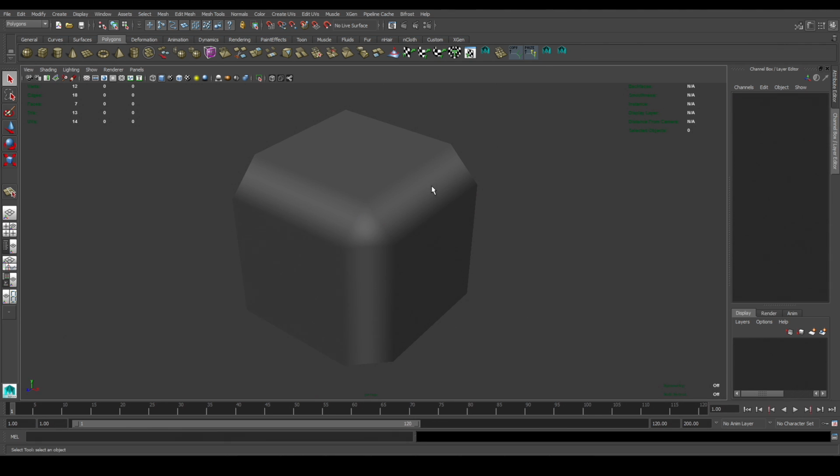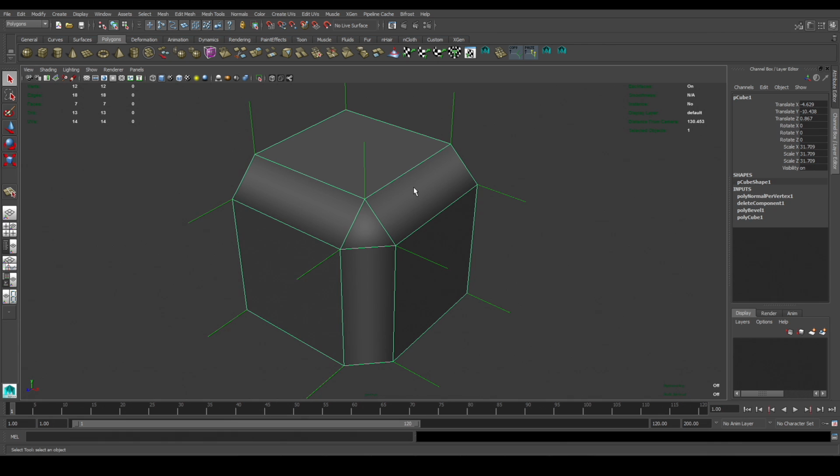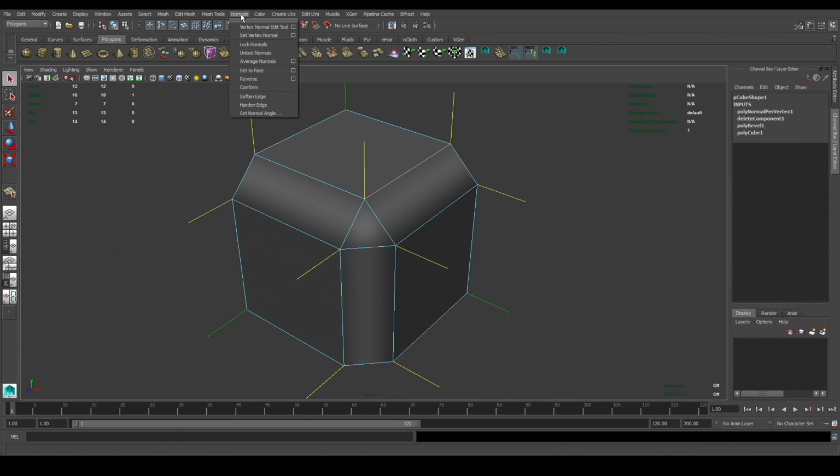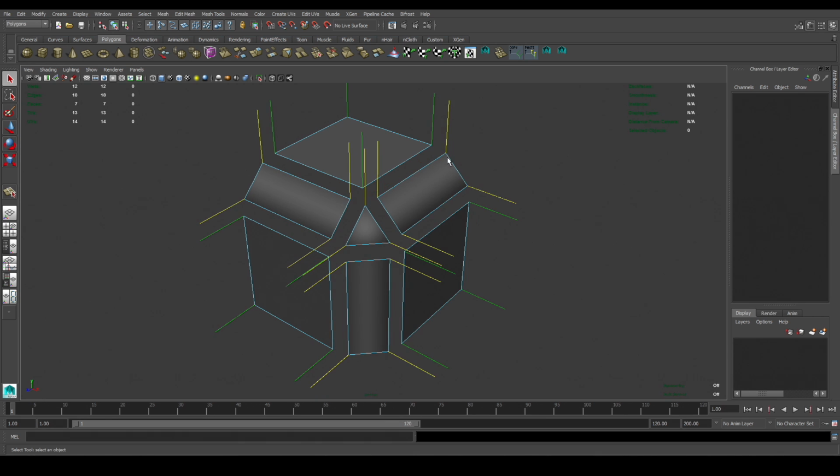Two little tips before we finish. If you're trying to use a tool to modify normals like a hardened edge tool, you click it and nothing happens, always check your normals to see whether they're locked. In this case you can see that they are yellow, and that's why an automatic tool will have no effect, because your normals are locked. Just unlock them and then that tool will work.